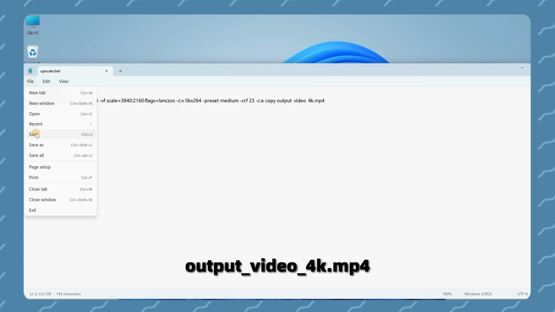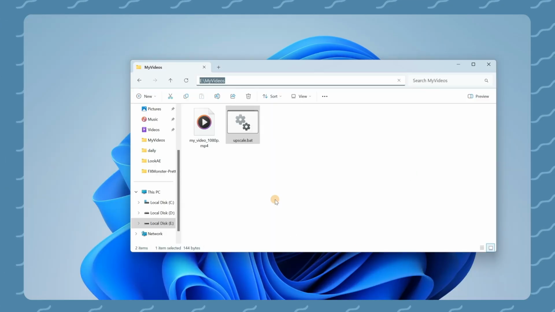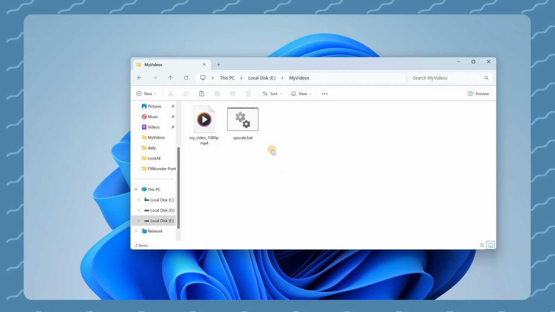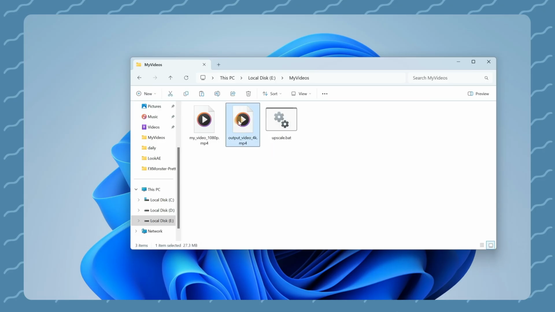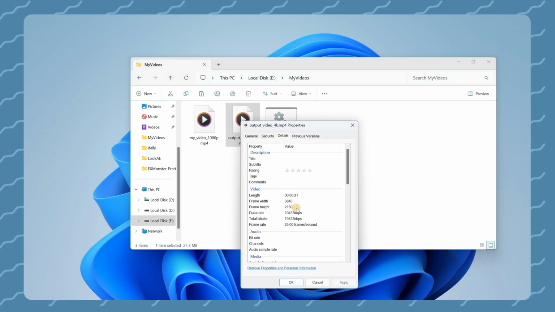FFmpeg will show progress in your command line window. The processing time depends on the length of your video, your computer's processing power, CPU, and your previously chosen preset and CRF values. Then, you can find the result in the same directory as your input file.